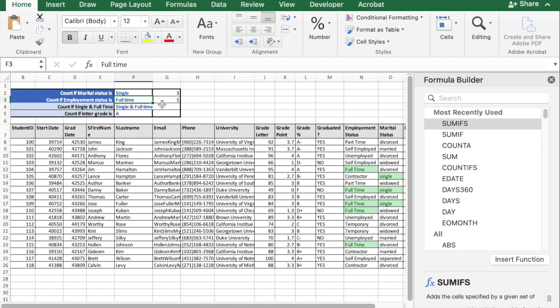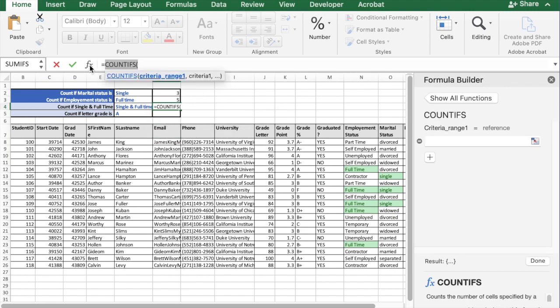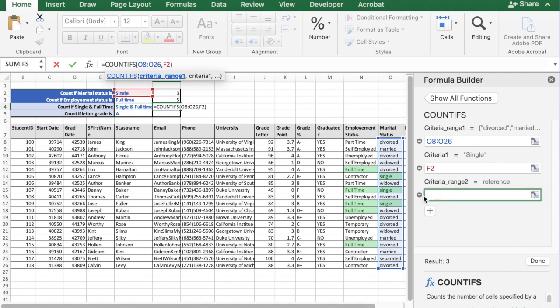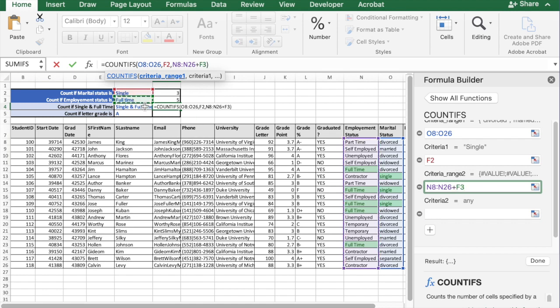Okay, so now we're going to count to see if they're full-time and single. So we're going to use COUNTIFS, and we'll use the formula builder. So our first criteria, we'll use marital status range, Shift Control down arrow, and we'll select our reference cell F2, and then we'll go to employment status range and select our reference cell. Oops, and put that in the next box. There we go, F3, and we can see our result is 2.